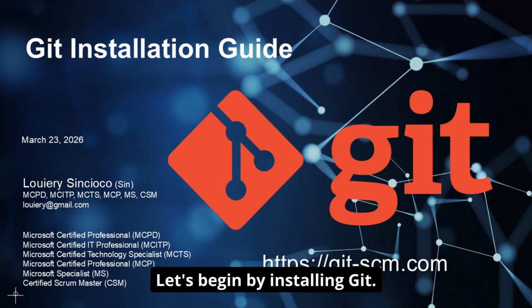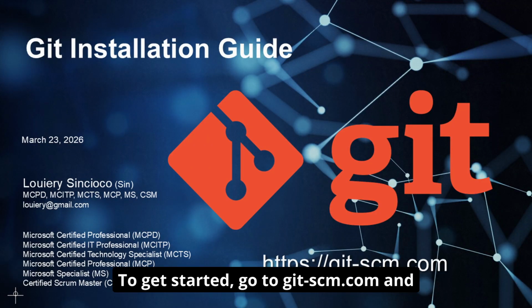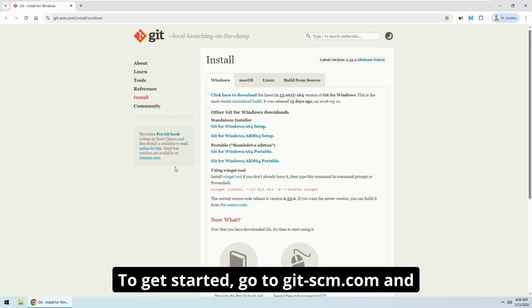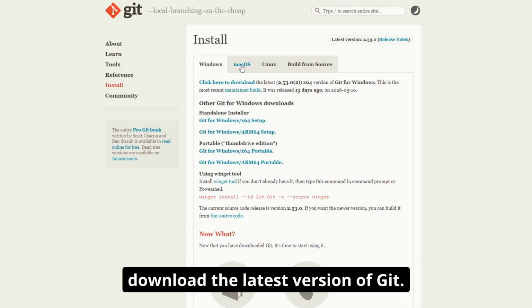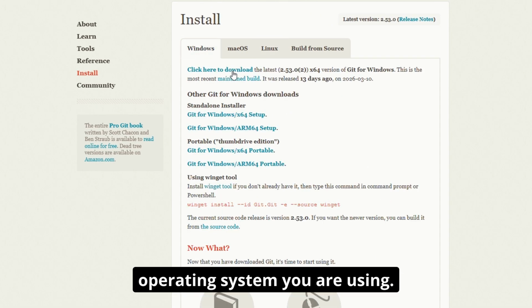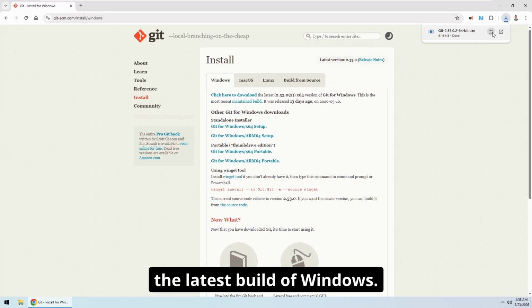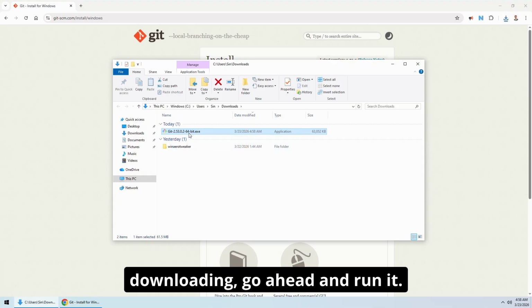Let's begin by installing Git. To get started, go to git-scm.com and download the latest version of Git. Click the correct operating system you are using. I'm on Windows, so I'll click the latest build of Windows. After it's done downloading, go ahead and run it.